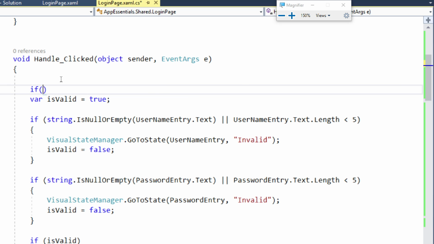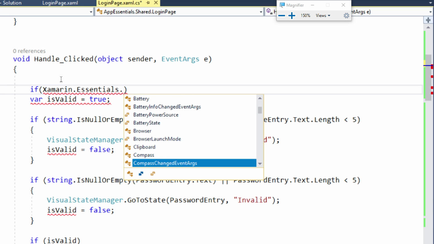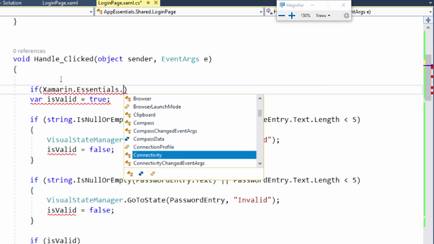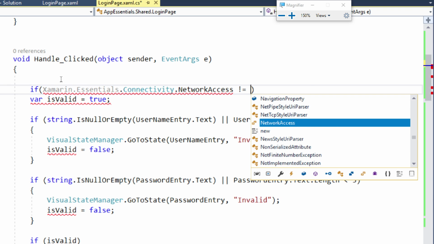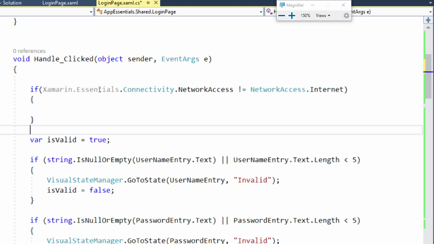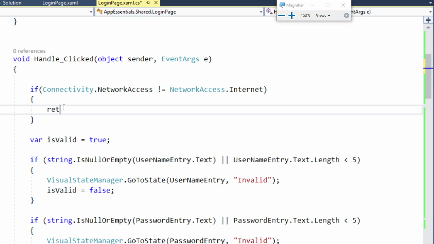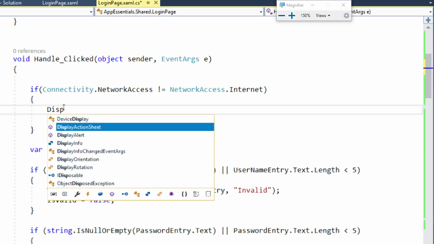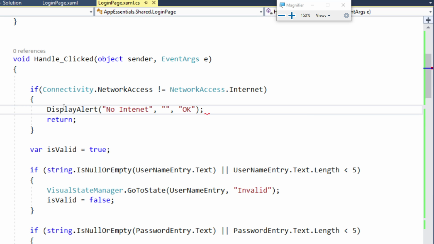Now, if I was to come in and say Xamarin.Essentials, I would get access to every single API in Xamarin.Essentials, including connectivity. Then I can add additional things, like here's network access. I can say if I'm not online, so internet access, let's go ahead and do something. Now, since I've added the Xamarin.Essentials namespace already, we can go ahead and simply remove that namespace from there. So return if we're not online, and I'll just say display alert, and I'll say no internet. And we'll say OK. There we go.